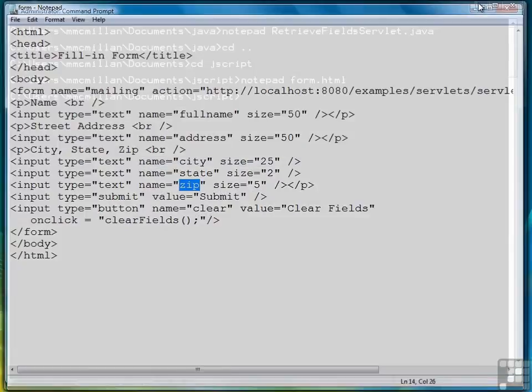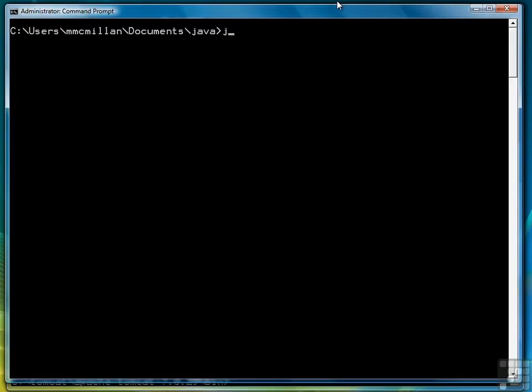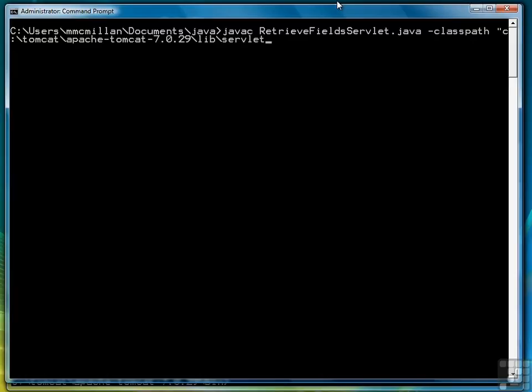So our next step would be to compile that. So let's go back to our Java directory and begin the process of compiling. We have to set the class path attribute, and it's C:\tomcat\Apache tomcat-7.0.29/lib/servlet-api.jar, close quote. And there's our compile.